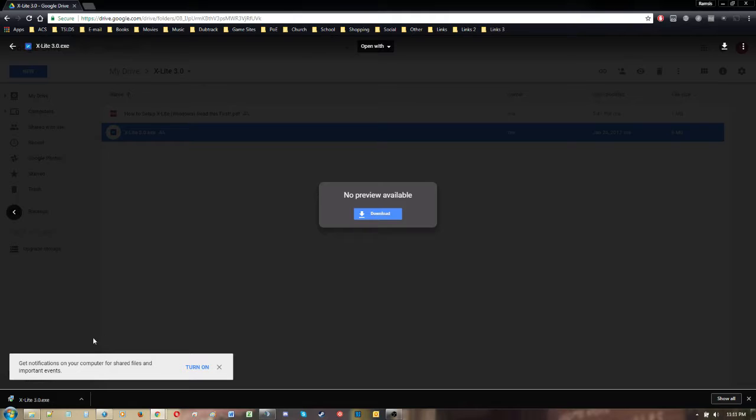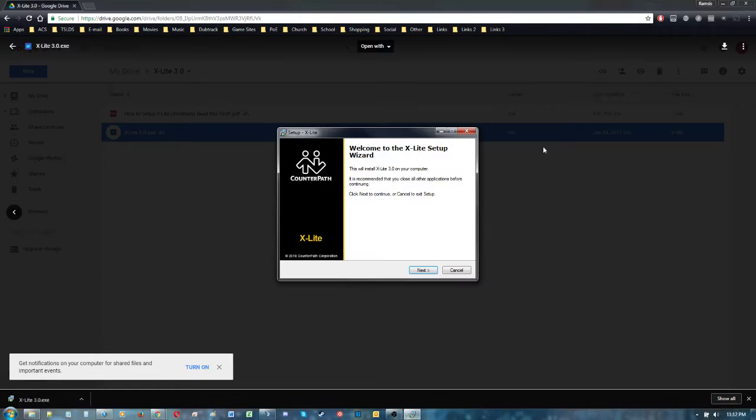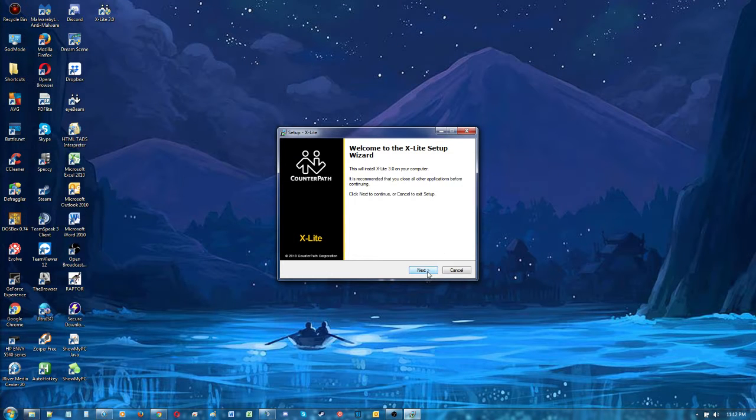Since I'm in Google Chrome, however, it appears in the very bottom left corner as X-Lite 3.0.exe. I'm going to go ahead and click that to start the installer. Go ahead and click yes, and there's my installer.